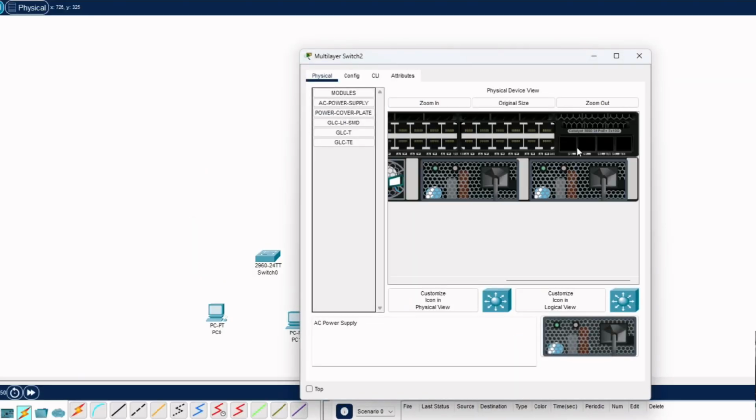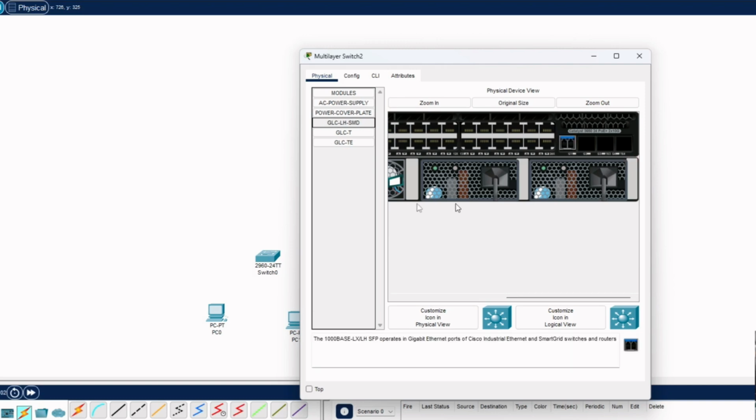So click on the layer 3 switch, and under the physical tab, we can check on the left side where the modules are, and the one that we're gonna use in here is the GLC-LH SMD. That is the proper connector for our fiber cable in Packet Tracer. And we can just drag and drop it on the slots on top of the power supply. We only need 1 connector, but you can add up to 4 because it has 4 slots available.